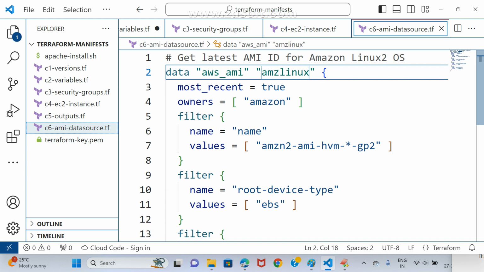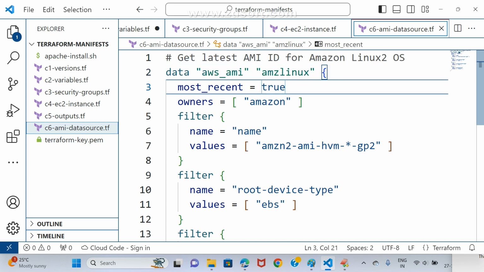Here, what are we getting? See, most_recent. We are giving this argument. Most recent true, what does it mean? Maybe yesterday one ID is there. Maybe this morning one more ID got created. Automatically, our data block will go and fetch that latest ID. Is it clear for you? Most recent is true means it will get the latest one.